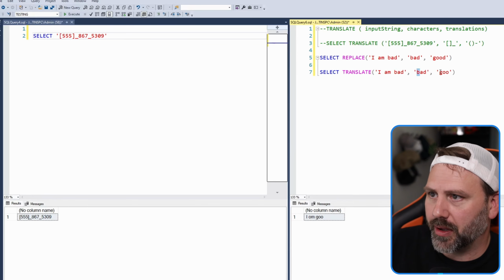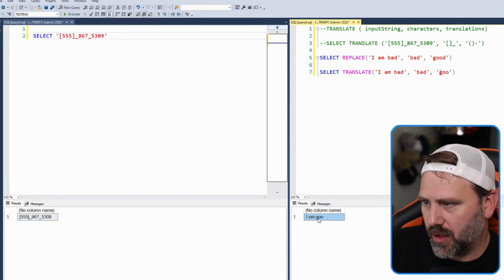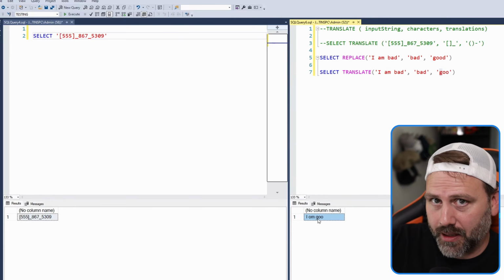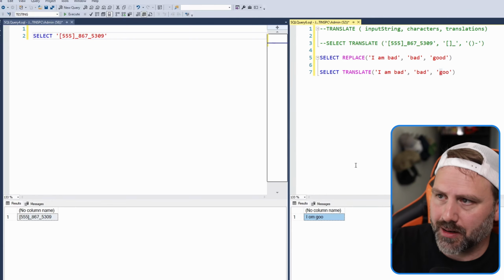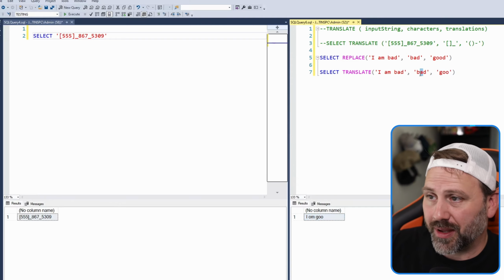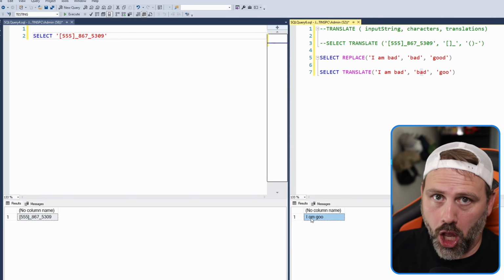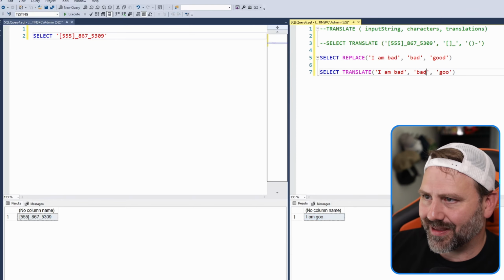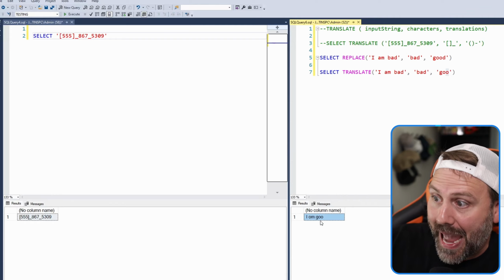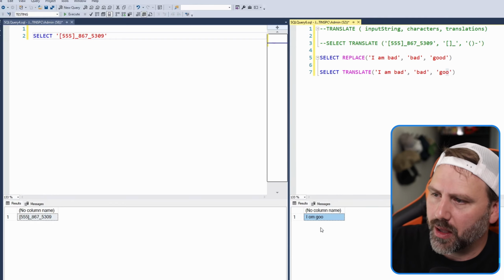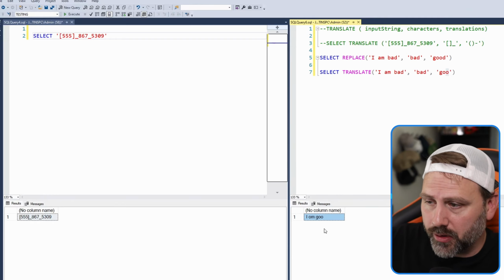So what happened there? Well, remember, it's character by character. So B got replaced with G. So bad got replaced with gad. But then I said, okay, now replace all A's with O's. So the am got turned into om. And then lastly, we said, replace the D's with O's as well. So now bad got changed to goo. So once you've replaced all those characters, I am goo.